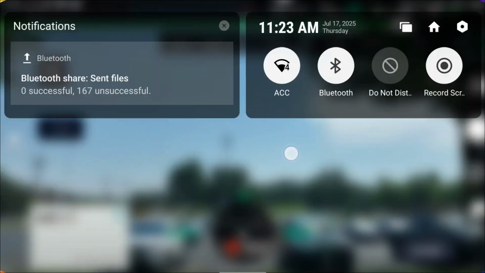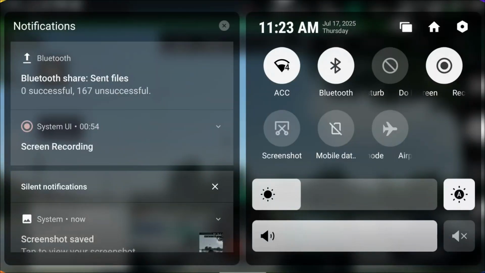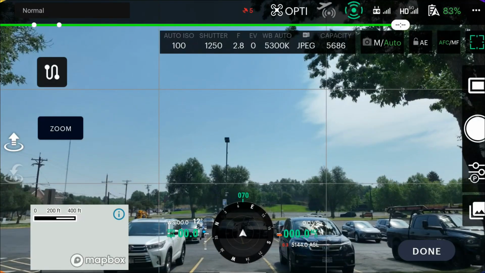Let me go back here, and you'll see the recording is still going on. You also have mobile details and then airplane mode. So now that you've got your screenshot taken, I want to find it. But before we do that, I want to do a couple of other things with the screenshot since I have it here.